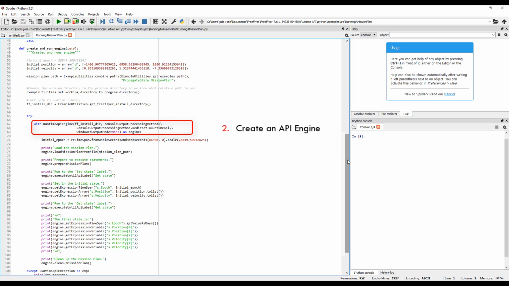We actually won't be doing it in this example, but it's just a way to show how that syntax would look. And we've set the windowed output mode to none for now. We're going to change that later. You'll notice that the ff install dir argument is being set a couple of lines above through the example utilities class. And this is just another Python file that is used for all of these built-in examples. And you can take a look at that as well. This uses environment variables to retrieve the FreeFlyer installation directory.